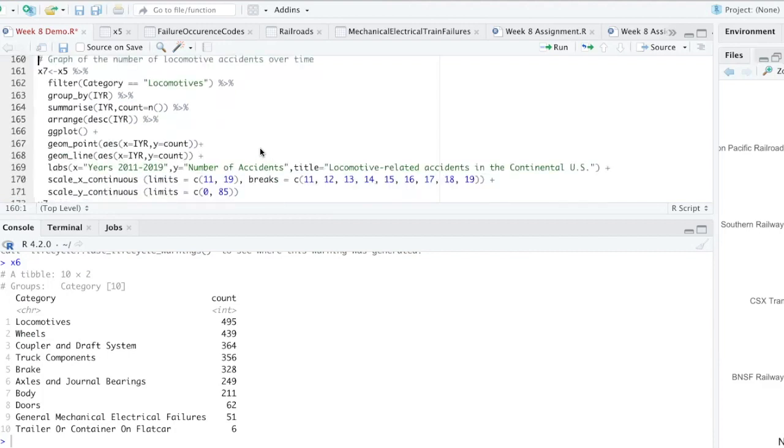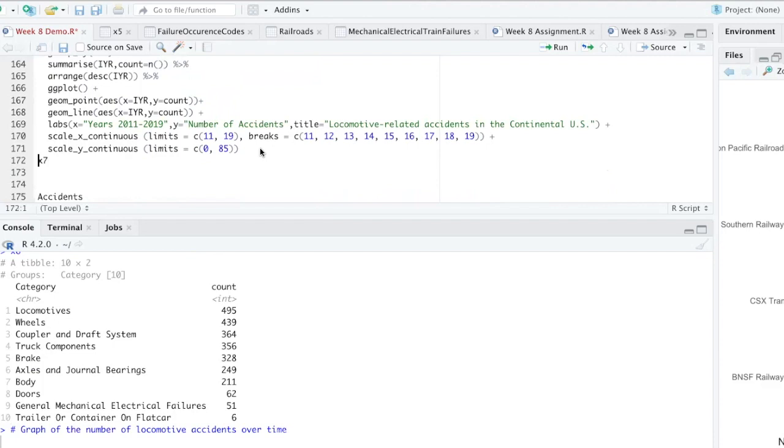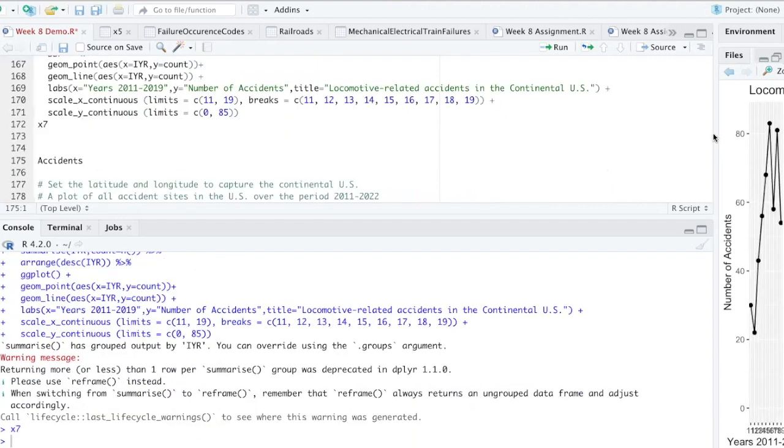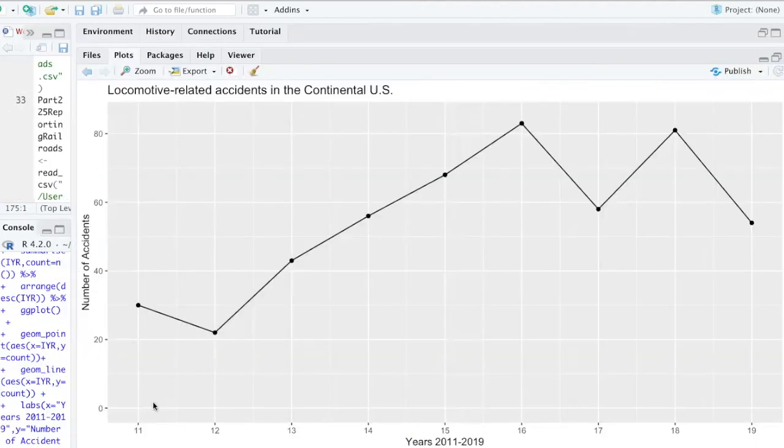In this next graph, we're going to look at only those locomotives, and group them by year to see how the locomotive accidents have changed over time from 2011 to 2019. When you look at that graph, you can see the number of accidents started off in 2011 at about 30, then gradually went up to 80 by 2016, and then went down after that. So what could explain this? Well, I don't know. Maybe the locomotives are getting older, so over time you're going to see more accidents related to locomotives.